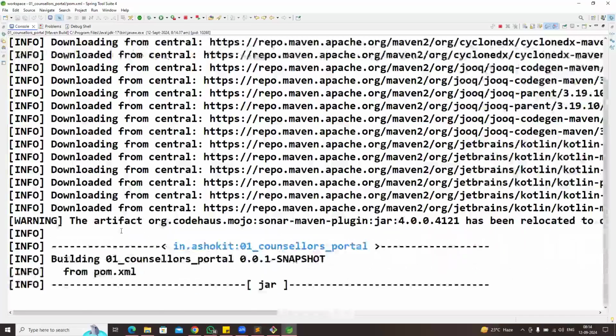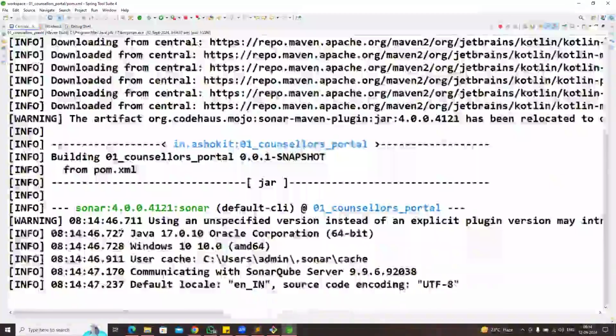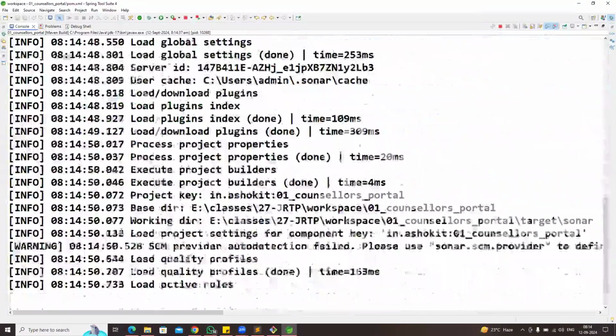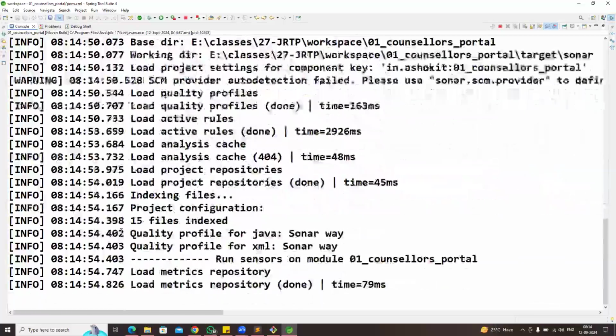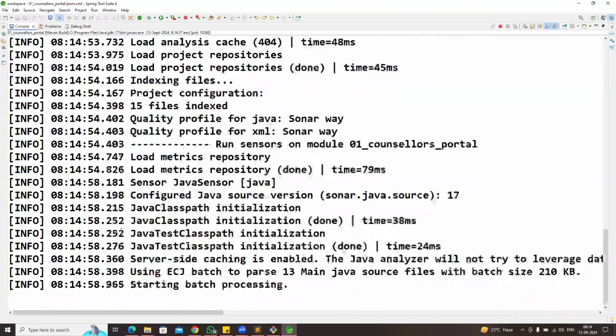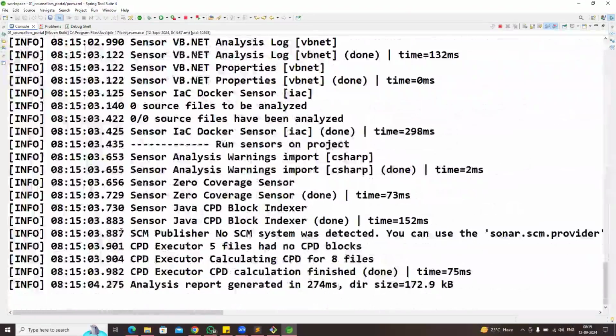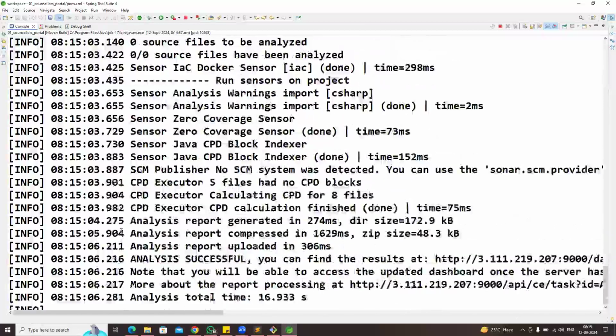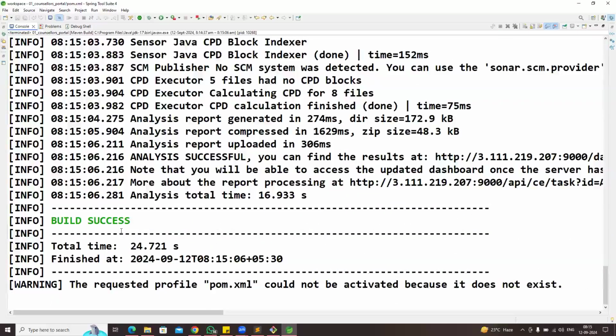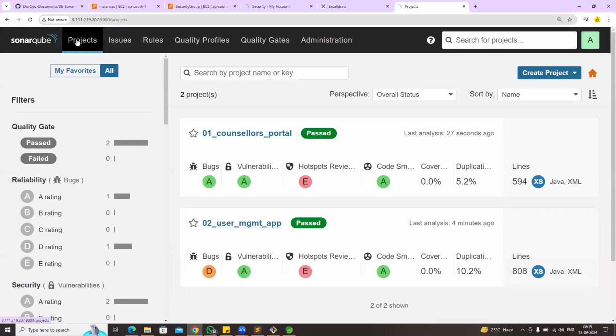It is downloading the required dependencies. It is loading the required plugins, and it is going to perform that code review. Okay, code review completed. Now go to your Sonar dashboard, projects.